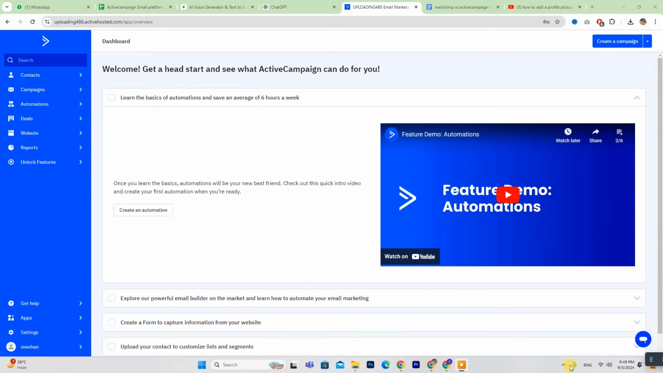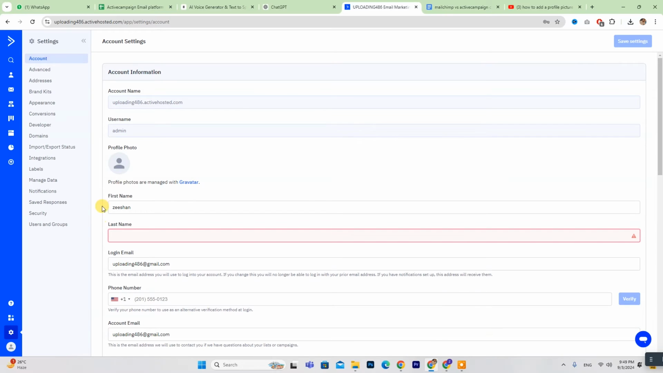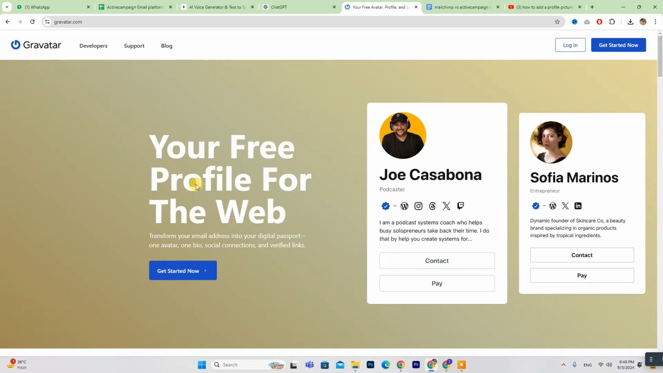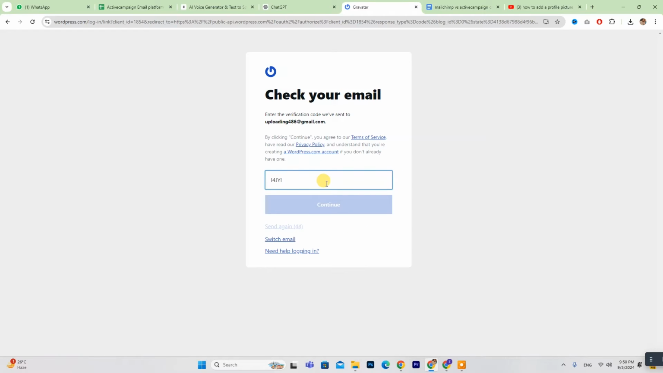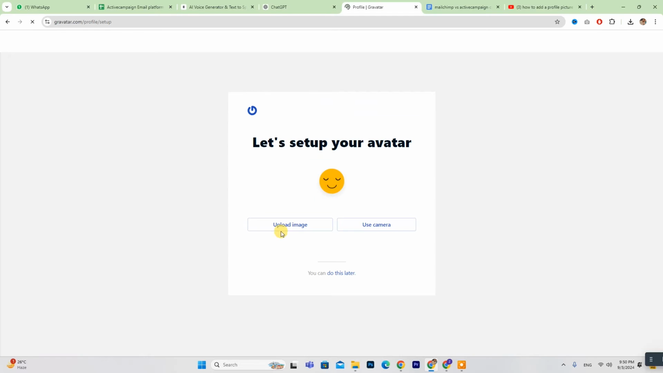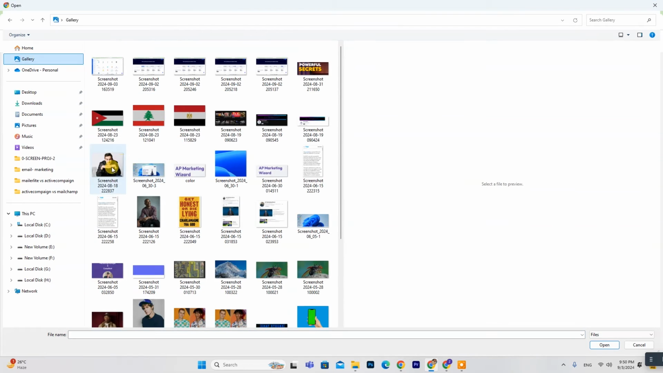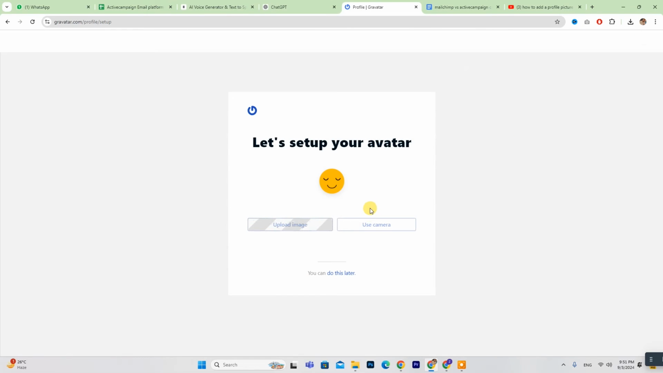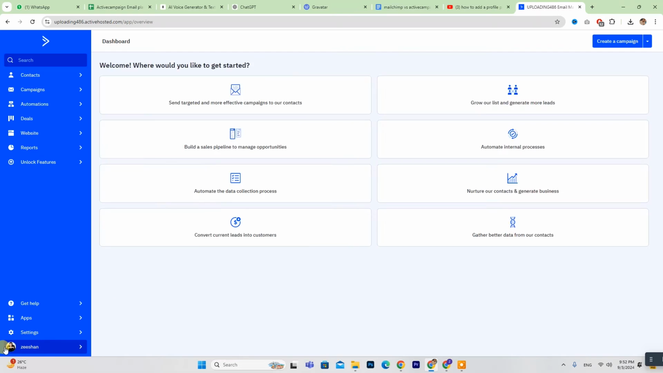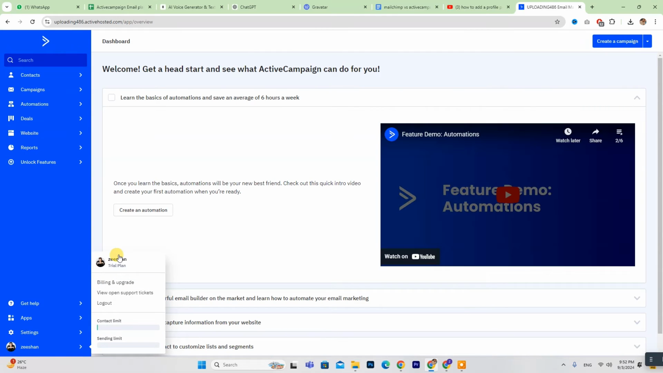First, go to the Settings option. Then you'll see the Profile Photos section. Click on Gravatar. Next, create an account on Gravatar and verify it through your email. Once that's done, you can upload your image. Select your image and upload it. Then, return to your ActiveCampaign account and you're all set.